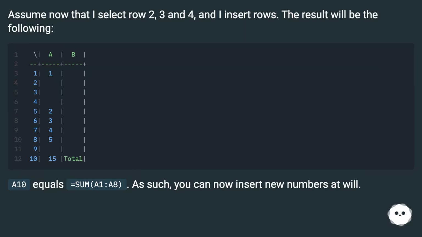Assume now that I select rows 2, 3, and 4, and I insert rows. The result will be the following. A10 equals =SUM(A1:A8). As such, you can now insert new numbers at will.